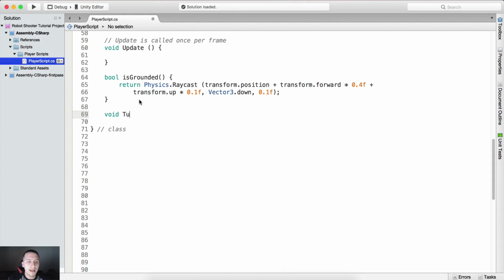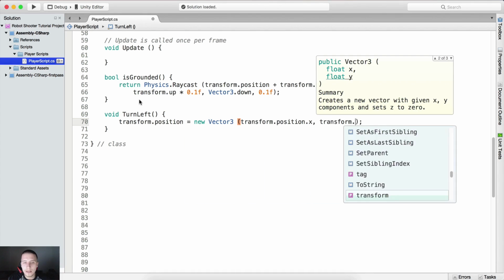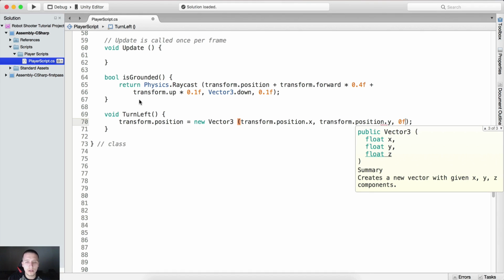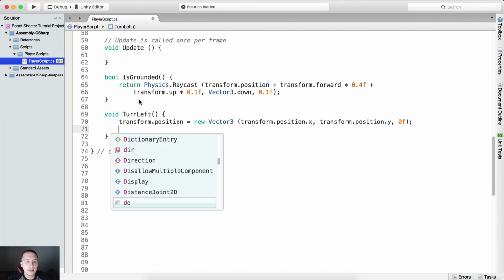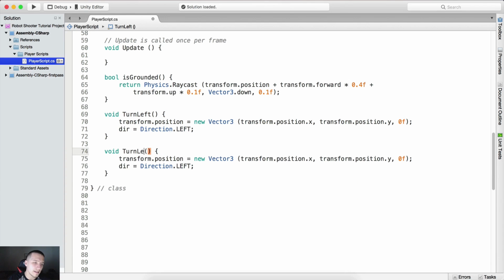We also need void TurnLeft, and inside of this one we are simply going to say transform.position is equal to new Vector3, and here we're going to say transform.position.x, and transform.position.y, and 0 for the z, and here we're going to say dir is now equal to Direction.Left. We're going to copy this and simply say here TurnRight, and we're going to do the same thing, except here we are going to turn right. Now, this will be clear when we start coding the movement, but essentially just type it out.